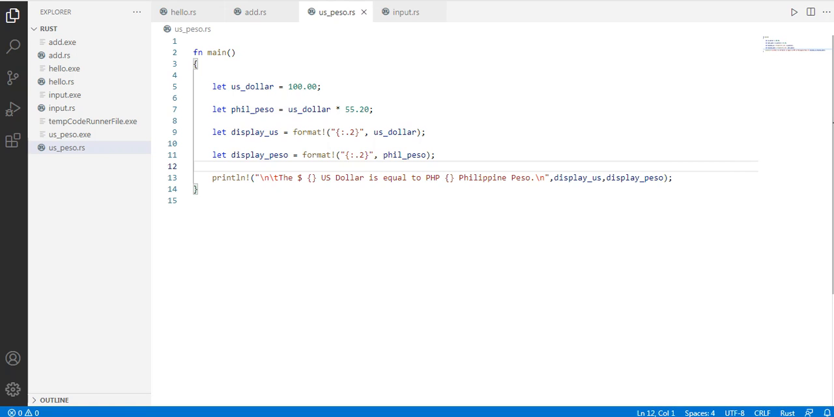So let's begin. While I'm learning the Rust programming language, I just discovered that some of the commands are somewhat similar to C, C++, including Python. So here in my text editor, I'm using Visual Studio Code. So I declare this function fn main. It is the starting and ending point of every execution in Rust. So the file name is us_peso.rs.